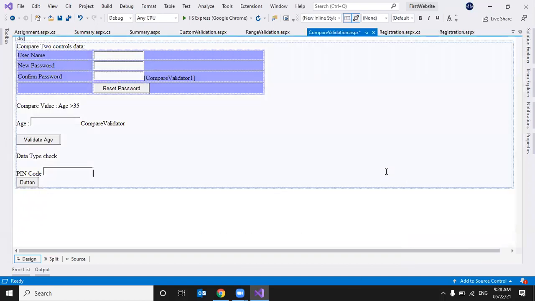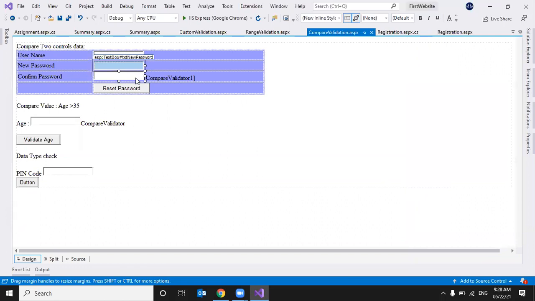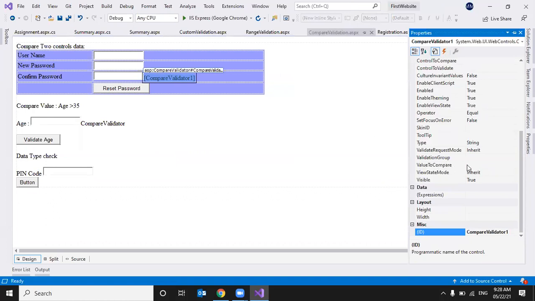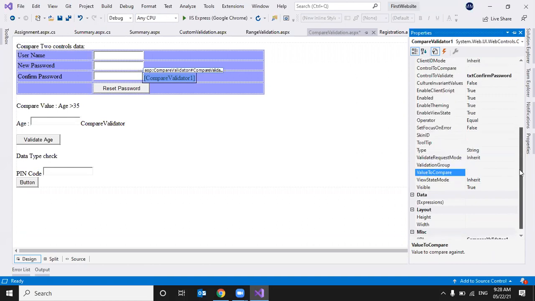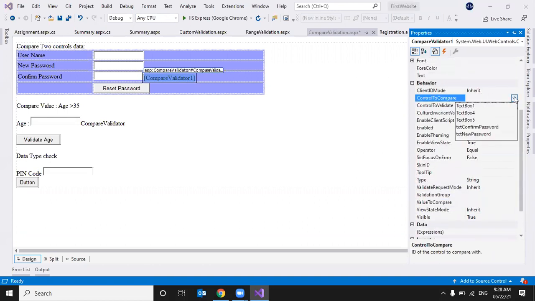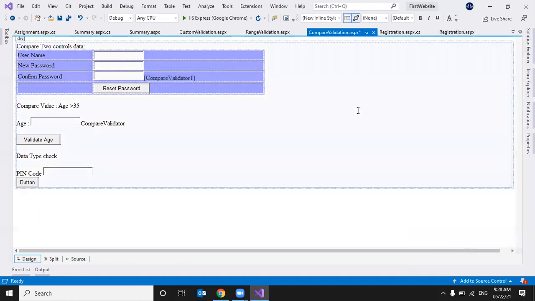Now I have two text boxes with the names txtNewPassword and txtConfirmPassword. I'll compare these two values with the compare validator. First, what is the control to validate? I'm going to validate confirm password, so control to validate is txtConfirmPassword. To which I want to compare, that is control to compare: txtNewPassword. So I'm comparing the confirm password text box value with the new password text box value.